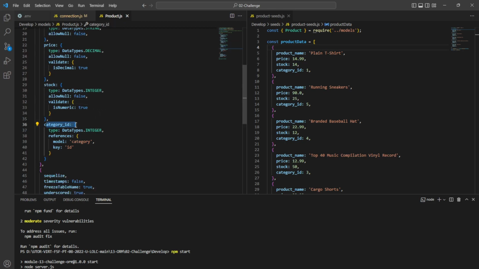And the category ID is the foreign key. Since the product uses the category ID as a foreign key, we reference the model and the key.